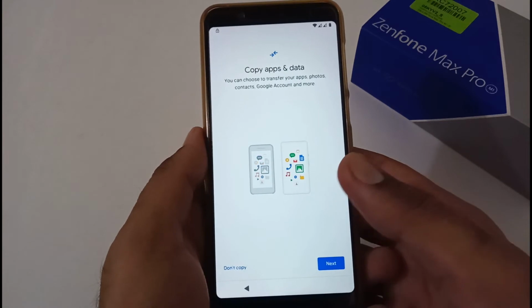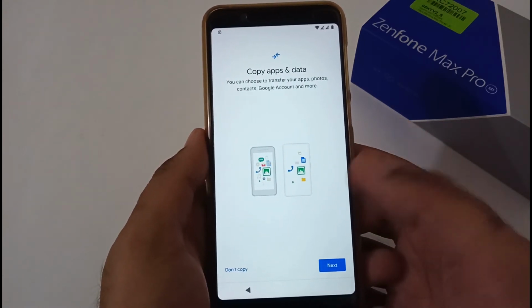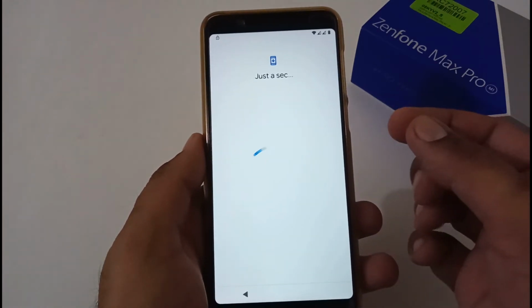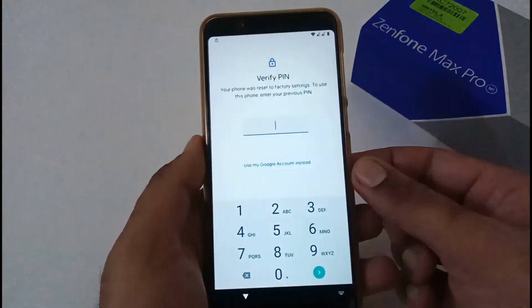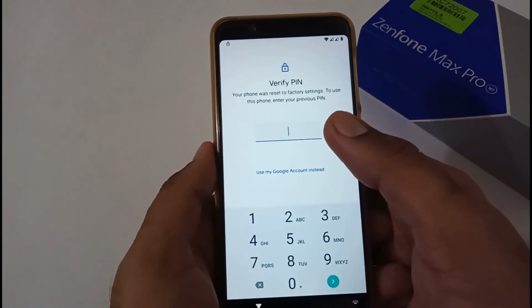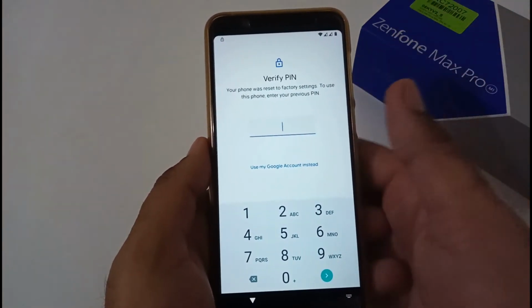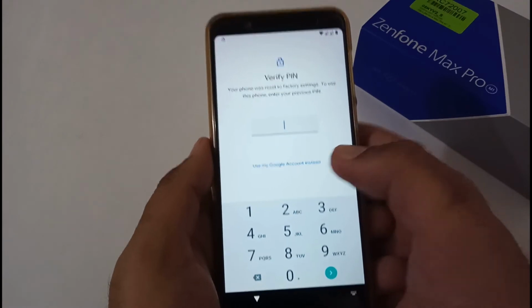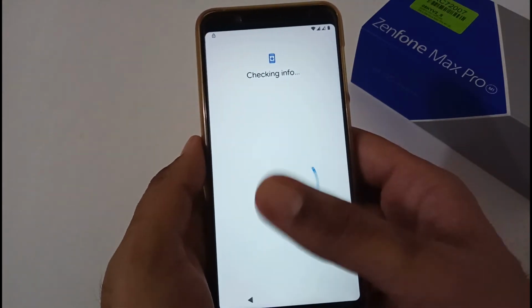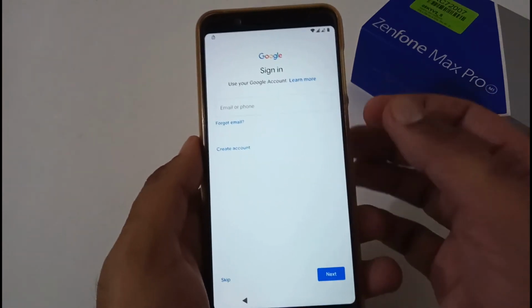So we have moved to the next screen and here it is asking to copy apps and data. Just for the video's purpose I'm clicking on don't copy. If you want to restore some backup from the Google Cloud, then you can press the next button. This is a vital part: you should be aware of the last set pin on your phone, otherwise it will ask you for the Google account. So let me enter my pin, and if it is correct then it will move to the next screen, like in my case.